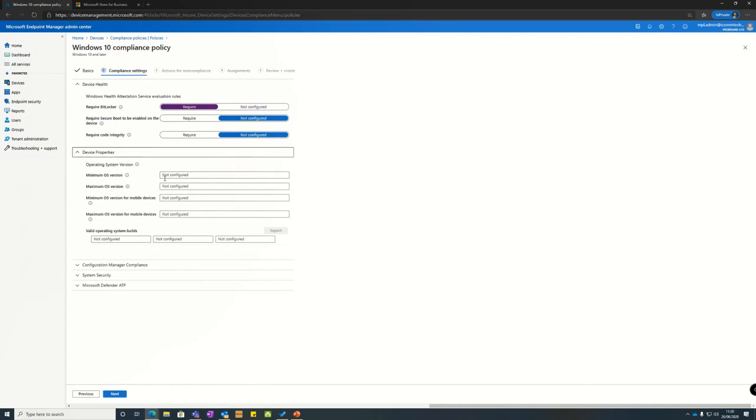device properties. We can specify a minimum operating system version. So again, if someone's trying to log in on a machine where Windows 10 is too old, it's out of date, it's a few versions too old, and we don't want to allow that, we can specify the minimum operating system version for the device to be considered compliant. We can do that for desktop machines and for mobile devices.